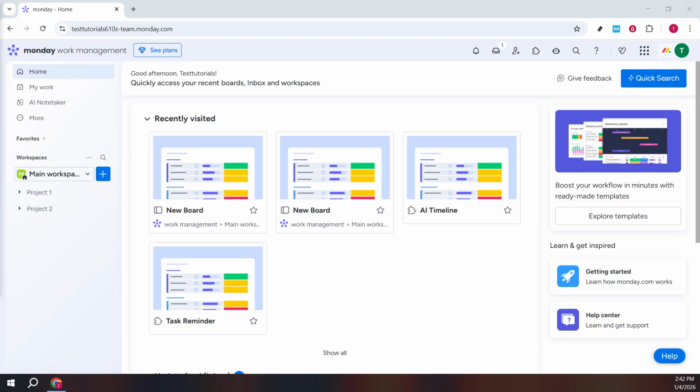In today's video, I'm going to teach you how to use the activity log in Monday.com. By the end, you'll know exactly how to find the log for any item, filter it to the details that matter, and use it to track changes, audit automations, and troubleshoot issues quickly.